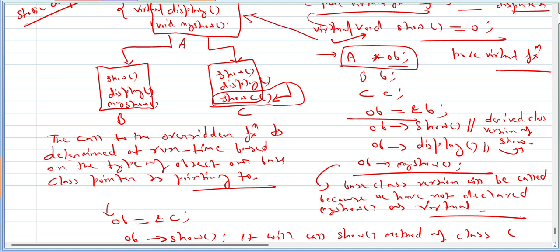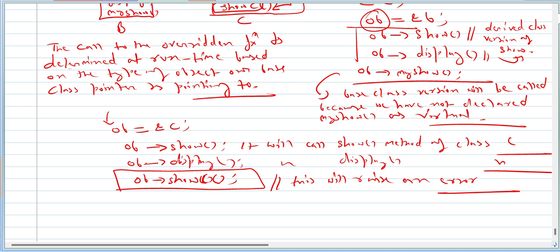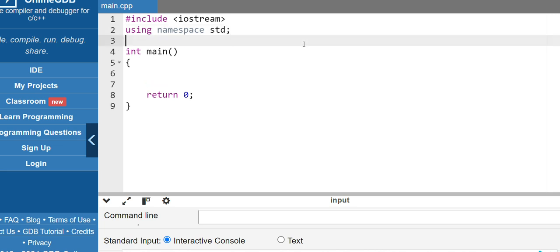So using this pointer, we are accessing the overridden version of the derived class like this. This call is determined at runtime, and this is known as runtime polymorphism. So I think theoretically you have now understood what runtime polymorphism is, and now I will demonstrate this using our online compiler. I have already opened the online compiler, and let's use the same example, right?